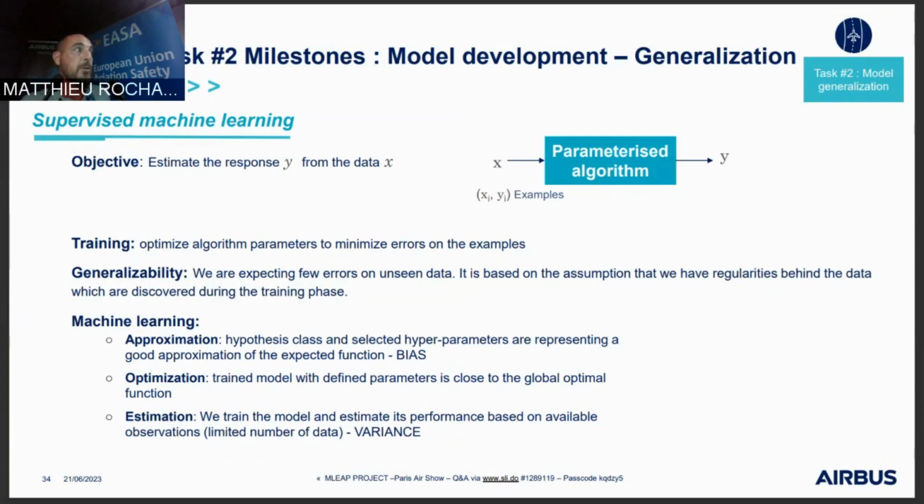This statement is based on the assumption that we have regularities behind the data, and those regularities are discovered during the training phase. So here clearly we see that there is a key concerning the generalization, which is the data quality, thanks to the task 1 that Sven just presented previously.